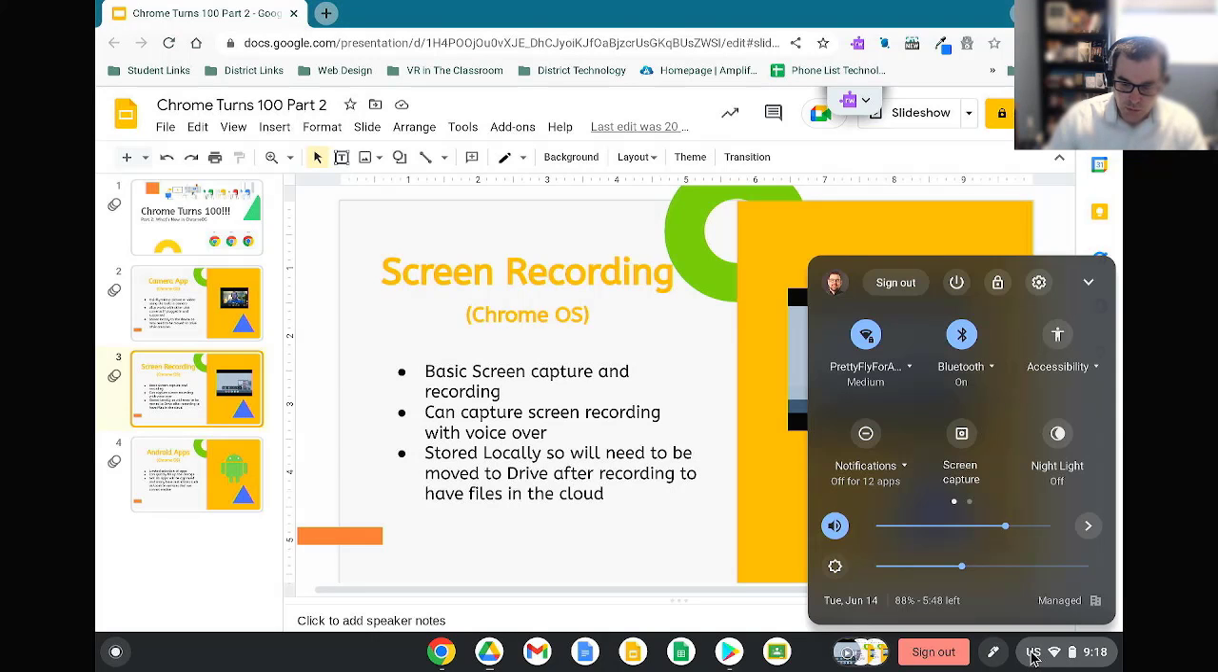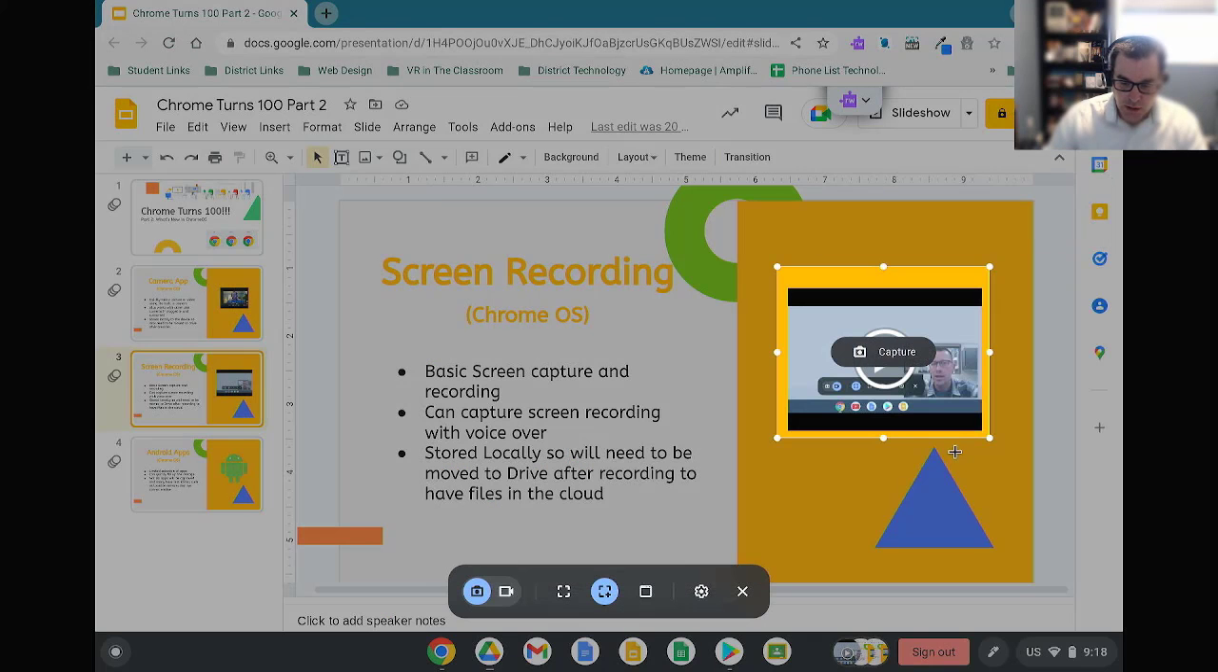You can even record video with voiceovers. Clicking Screen Capture will again open the menu.